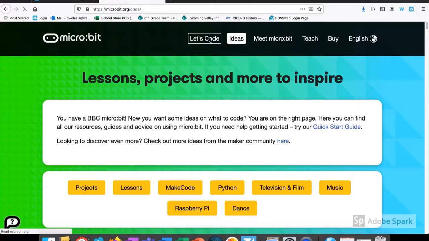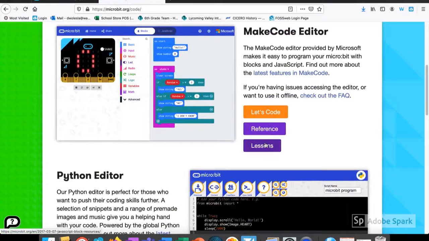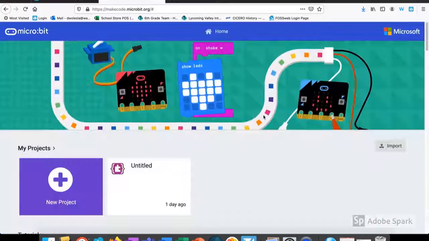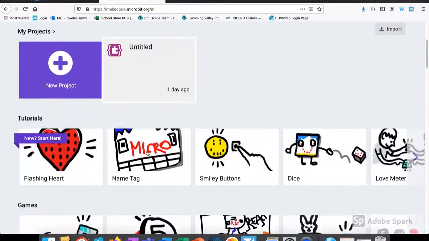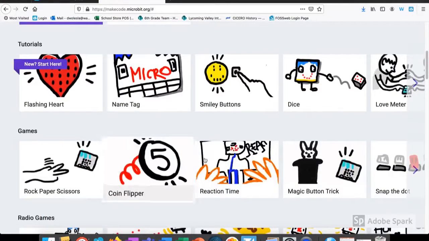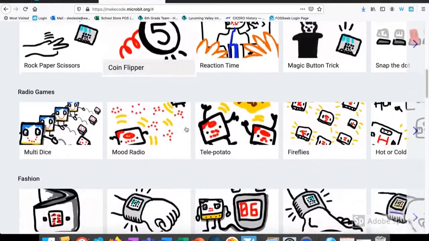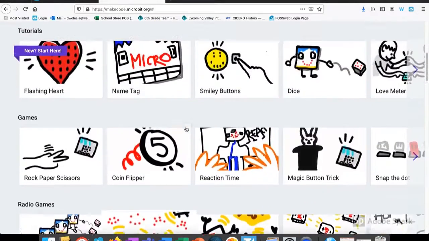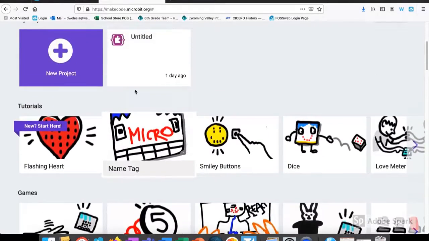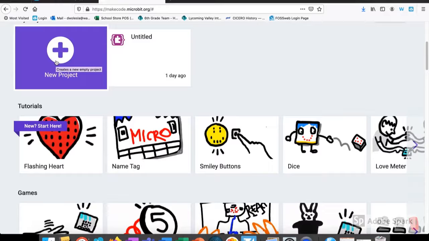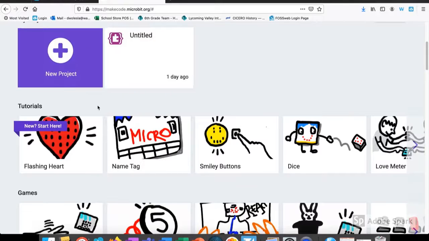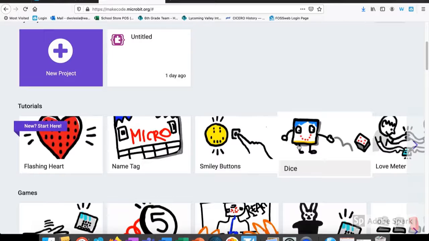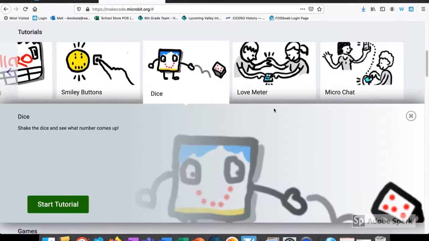If I go back to microbit.org, I can see under the Let's Code tab, I can just go right to coding. When I pull this up, I have a couple options. I can start a project from scratch, or I could see one of the tutorials already built in for our students. You can see there's a number of activities here that they could walk through to help them learn this process. If I didn't want to start one from scratch, let's choose a tutorial like making a dice.